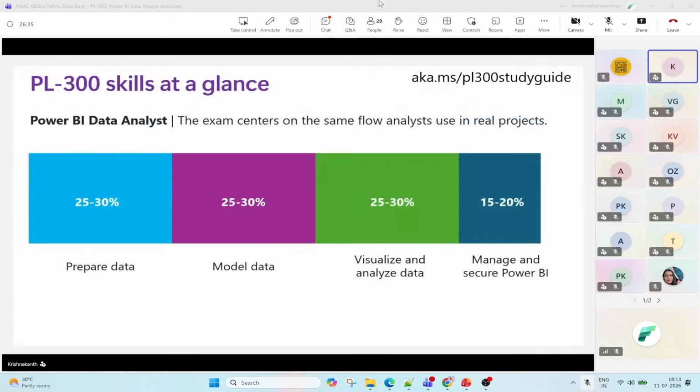Moving on. We can expect 25 to 30% of the questions from Power Query, from the modeling level and from the visualization level. And you can also expect 15 to 20% of the questions from the workspace level. When I gave the exam, I could see that the questions were more from Power Query and workspace, but it varies from exam to exam.